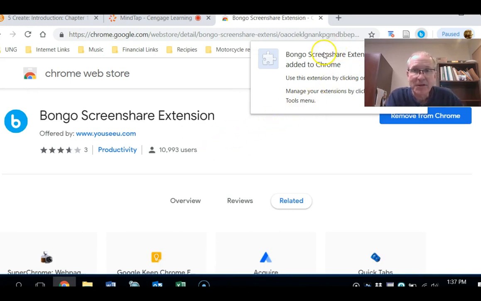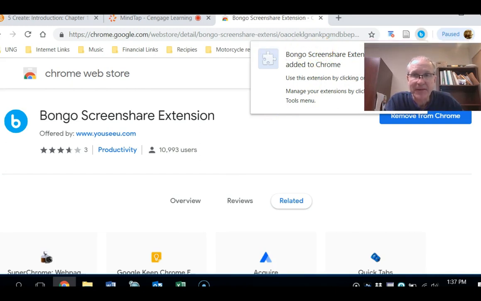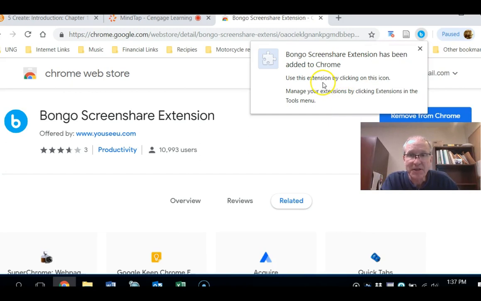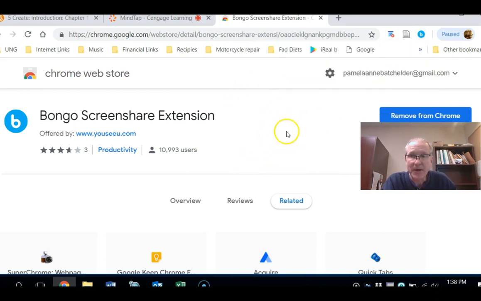And then, of course, it's going to ask you a question up here. It's going to say the extension has been added to Chrome. Use this extension by clicking on this icon, and manage your extensions by clicking Extensions in the Tools menu. So you click on the icon, and it doesn't do what you wanted it to do. But you're going to ask yourself, now is this thing going to do exactly what I want it to do? And you're going to go, yeah.